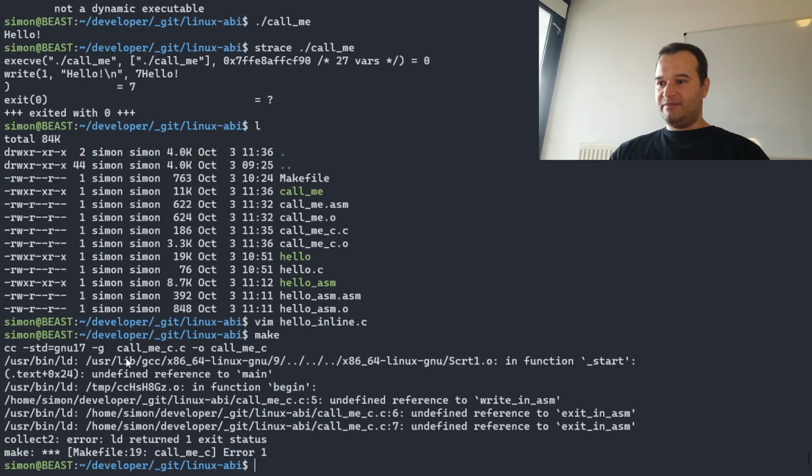Okay. Maybe I have a problem with the make. This is just GCC. We actually have to use GNU, so we can't use it like this, because this is a GNU extension.